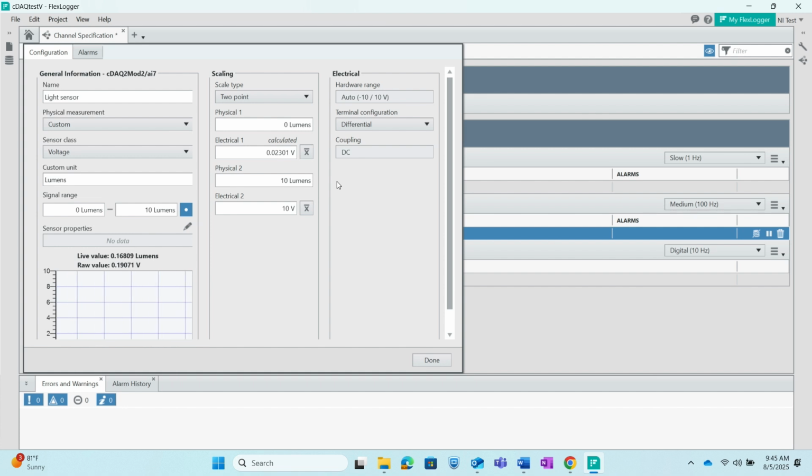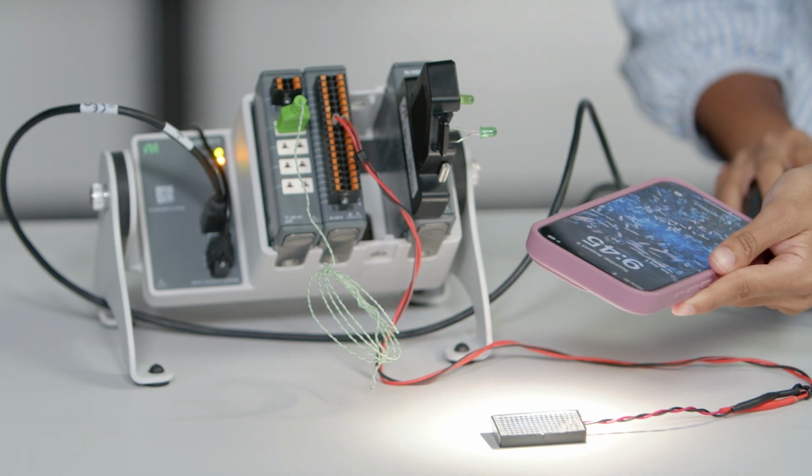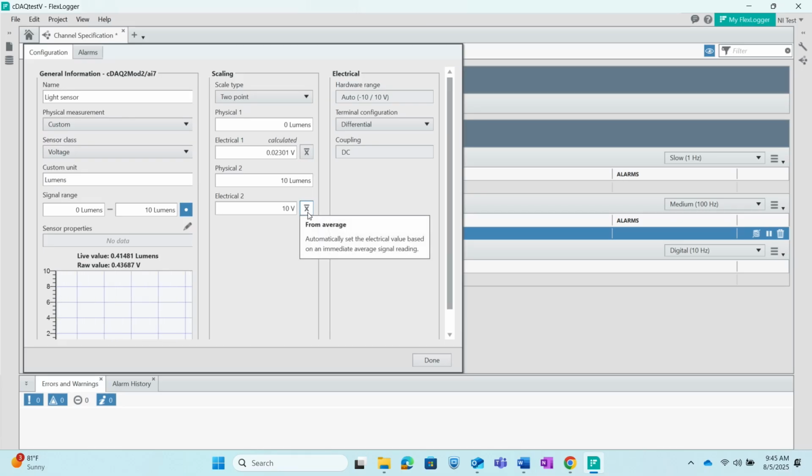Now for the 10 lumens, I'm going to go ahead and shine my phone flashlight directly on the light sensor, and we get a higher voltage reading right here. And so I'm going to go ahead and click X. And so now we've gotten the highest possible reading.